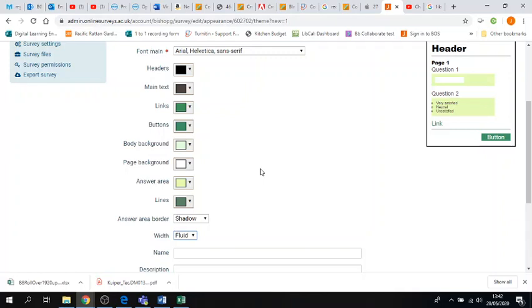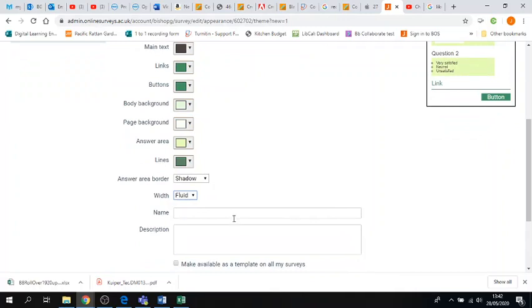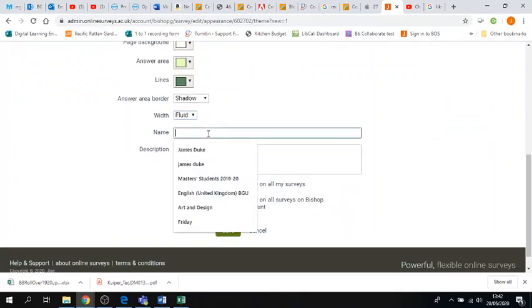And it is very easy to make mistakes with accessibility at this stage, so I would suggest that if you are going to design your own survey theme, you do some research around some basic accessibility principles before you do so. So that said, I'm going to give this a name.